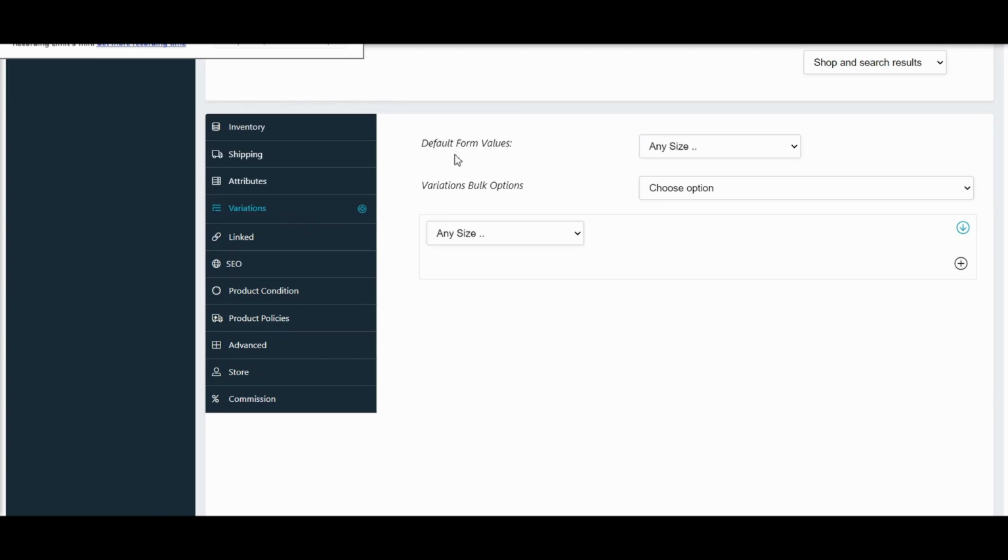Now here's what we have: default form values. We saw before our values, we're doing size of t-shirt, so our values are small, medium, and so forth. Default form values is which one of these would be automatically shown when someone goes on the site. So when someone clicks your product, let's say the t-shirt, my default form value would be what would automatically be shown. For me, I want the medium t-shirt to automatically be selected and shown when someone visits the site.